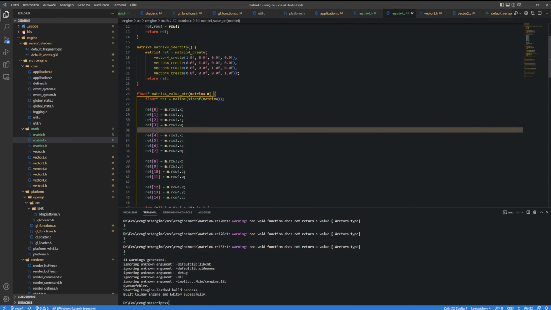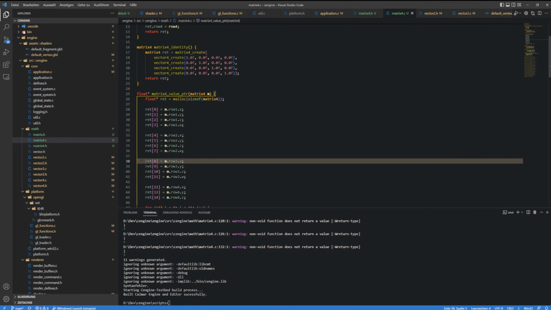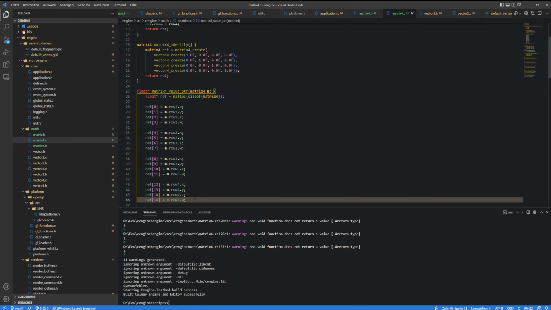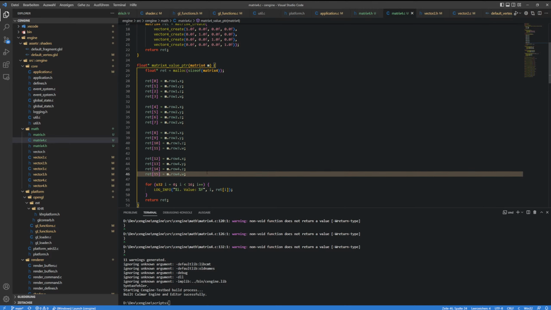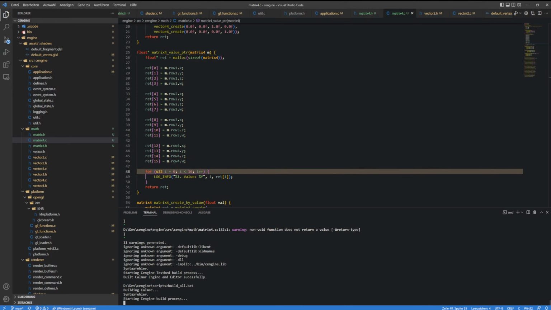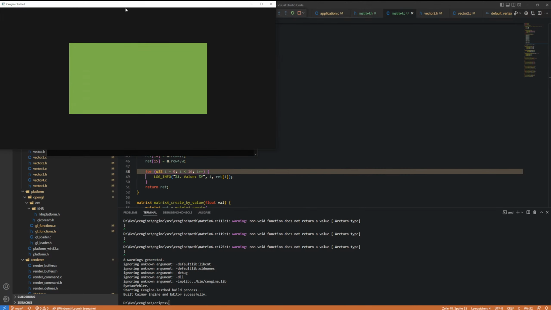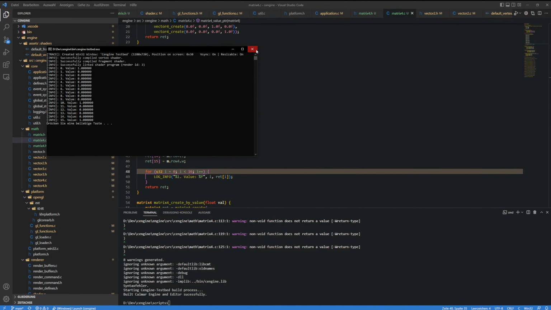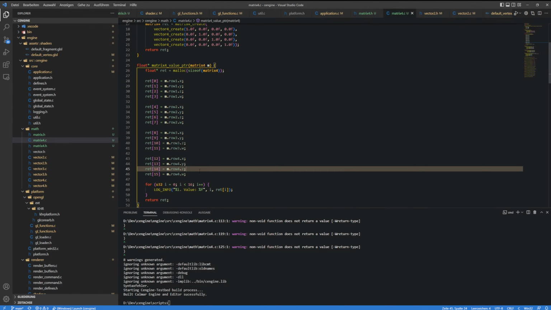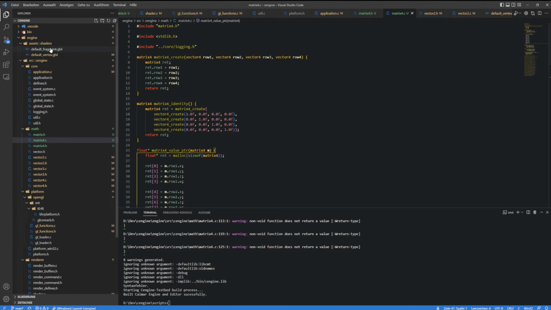Still doesn't make any sense. So 0, 1, 2. So this is 4. This is 4. This is 4. Oh, and that's 3. Okay, so at W. Now it makes sense. Nice. So let's test it. Yes, perfect! It works. Very, very nice. Okay, so we have matrix.